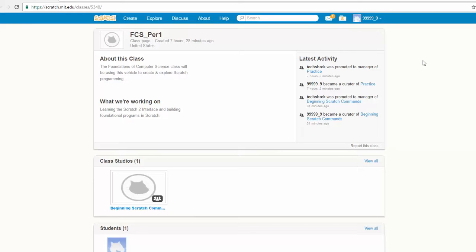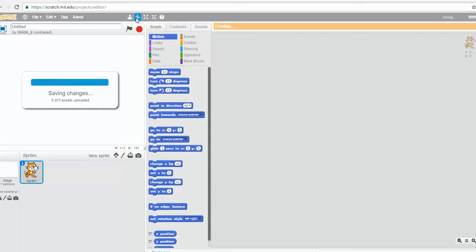Alright, so this is just a quick overview, not focusing necessarily on creating a project, because there are going to be many projects you create, but more importantly, how to share that project out. So I'm just going to quickly show you how to create something just to get it going and demonstrate some things about the interface for Scratch.